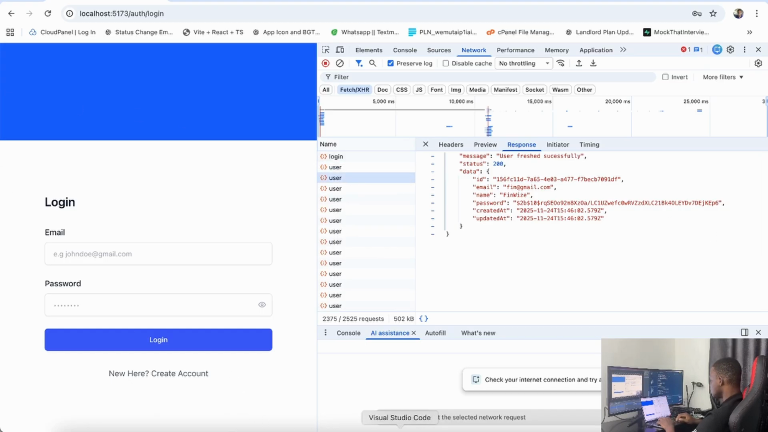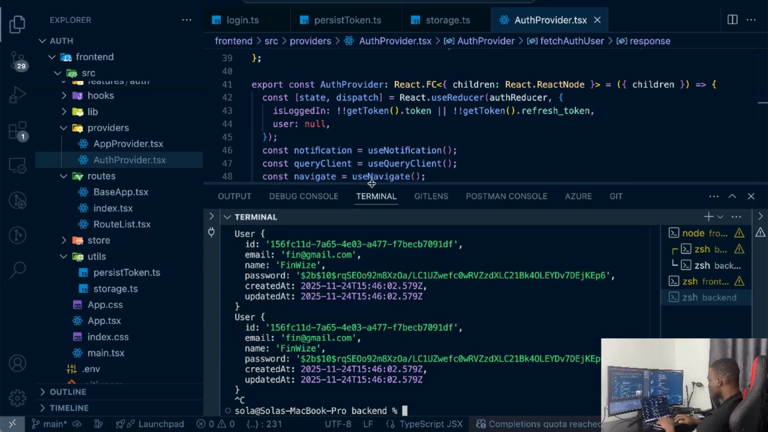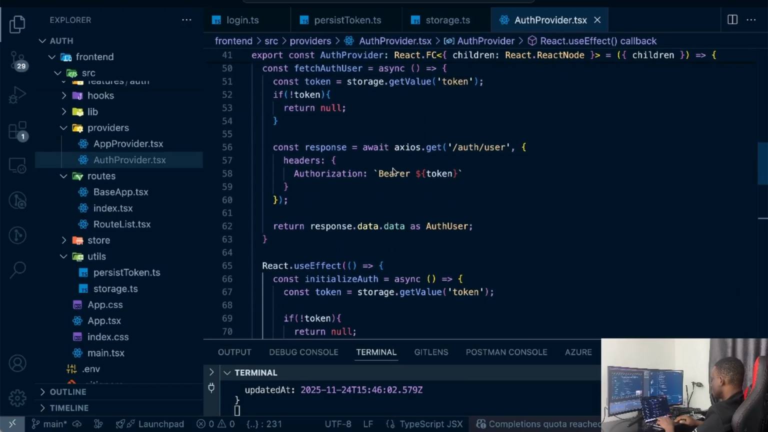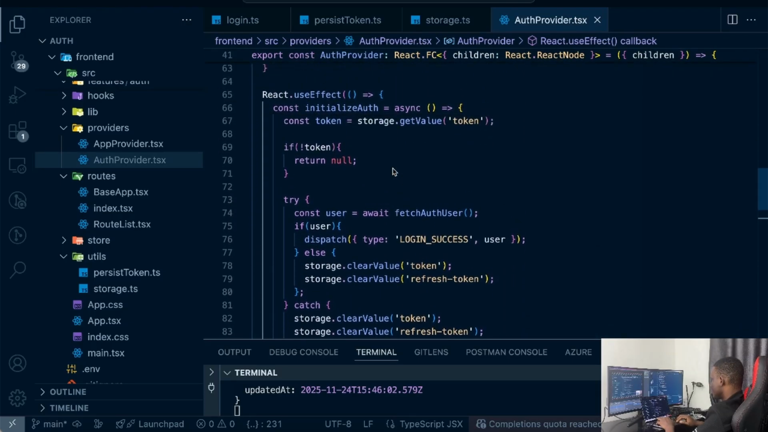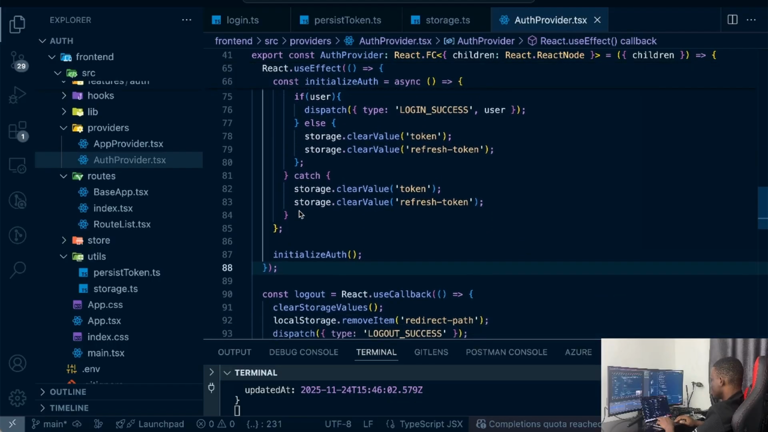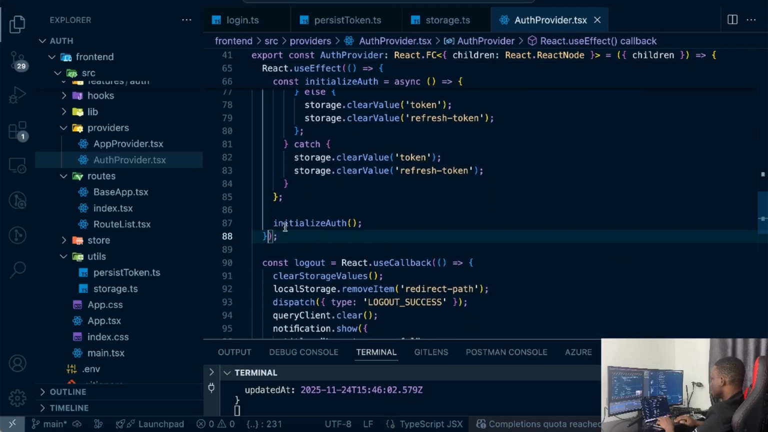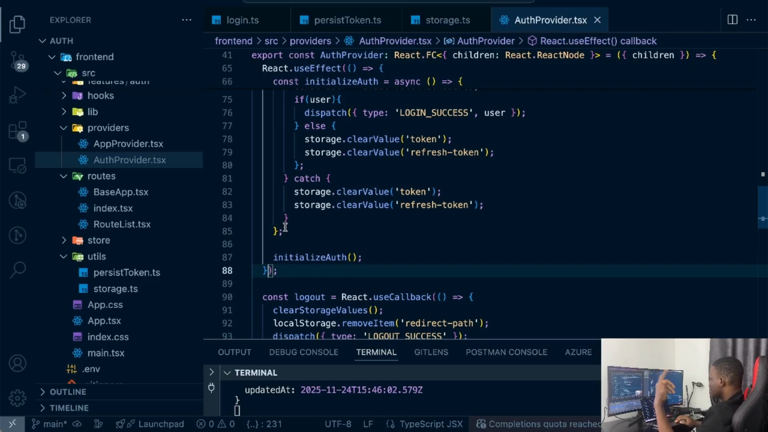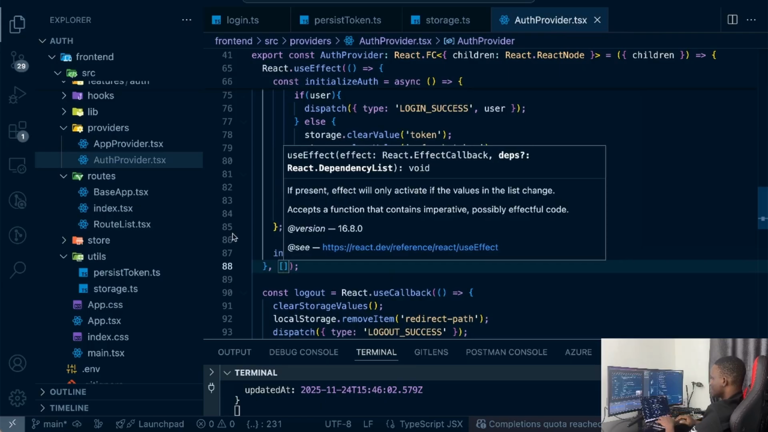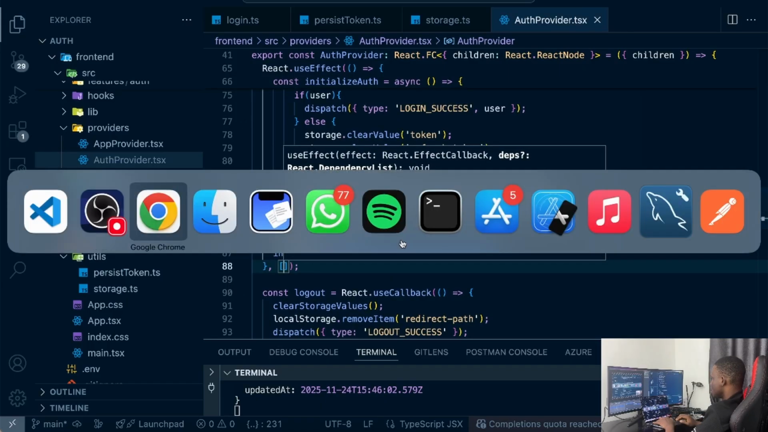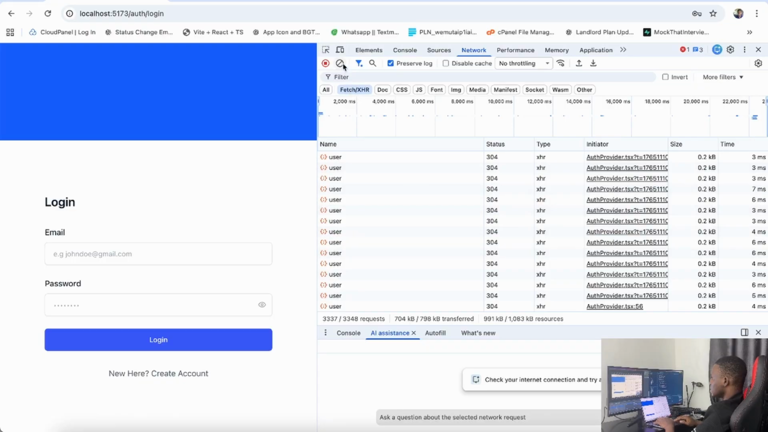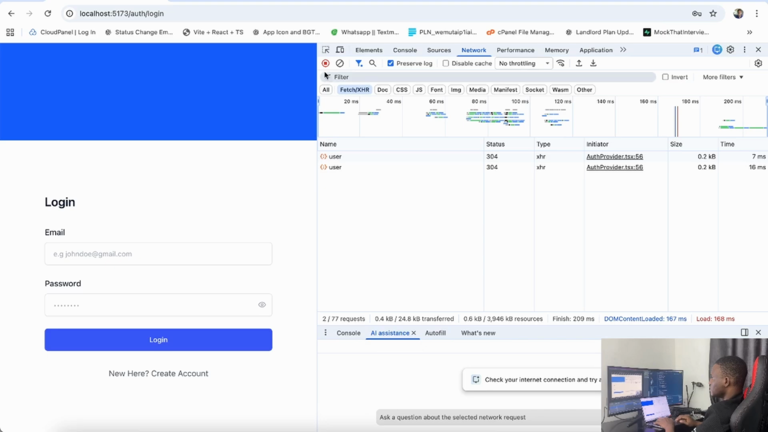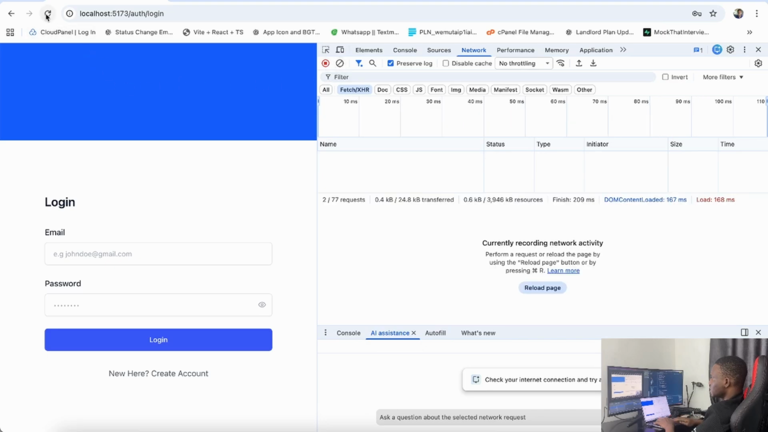Okay, so let's quickly look through our code and see where we could be doing it wrong. Okay, we're not passing any dependencies right there. That means it will keep changing and changing over. So let's just pass an empty dependency array right here and go back, refresh, and try. Okay, I think that's working right now.